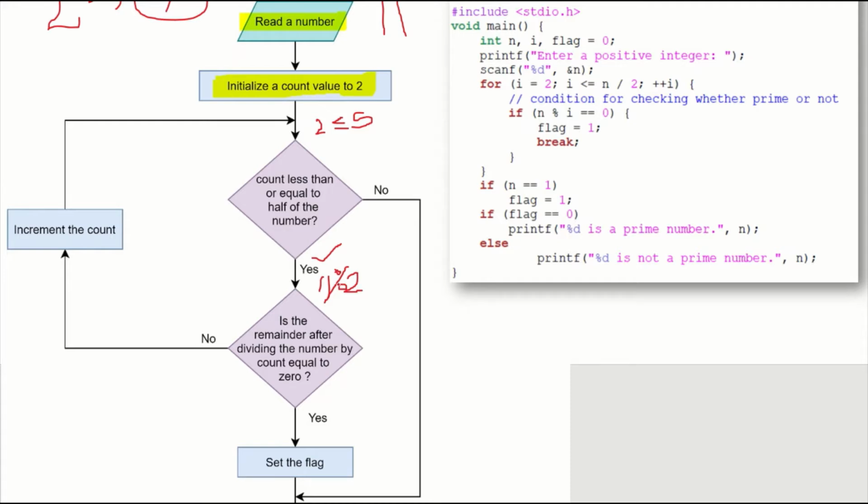Right, we use the modulus operator for getting the remainder after division. So if we take 11 % 2, the result is actually 1, because the remainder after division is 1. So it will go to this direction. It is representing a no and incrementing the count. So count was initially 2, now count is equal to 3.